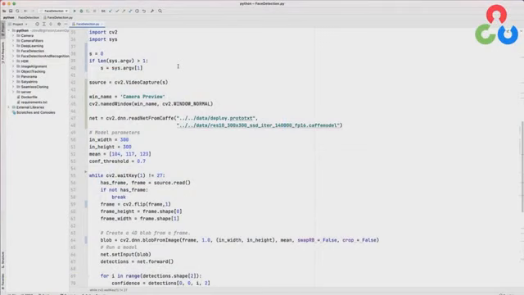In this section, we're going to show you how you can use a pre-trained neural network to perform face detection. To do that, we're going to be using the OpenCV framework that will allow us to read in a pre-trained model and perform inference using that model.